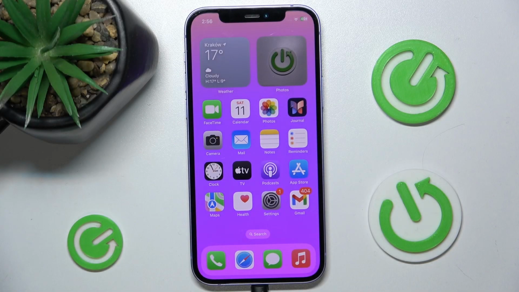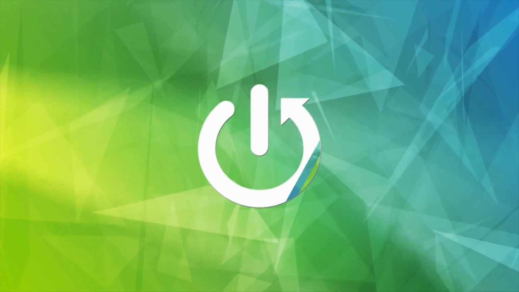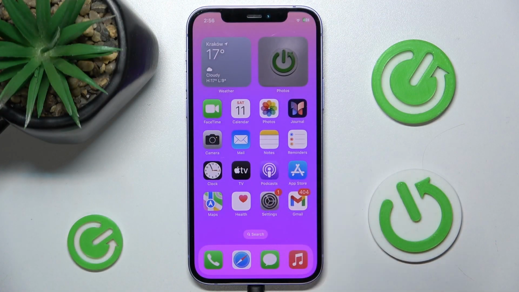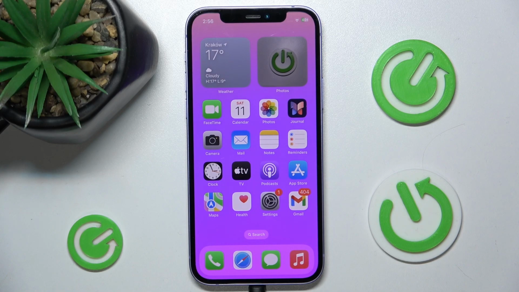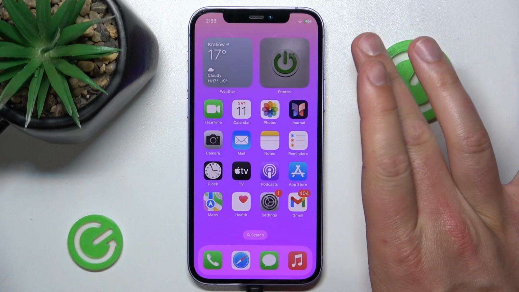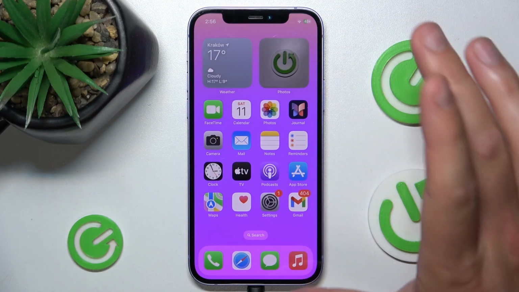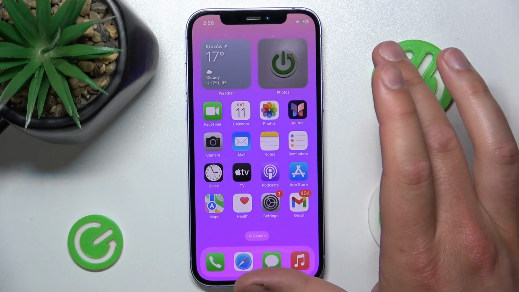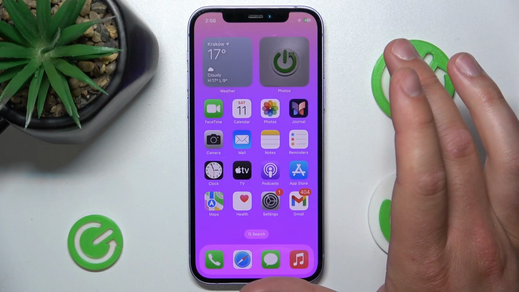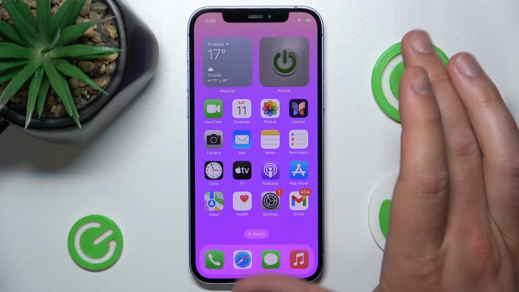In this video I'm going to show you how to translate a website on Safari and iPhone. So today in front of me is the iPhone 12 with iOS 17.4, but it really doesn't matter which iPhone you have or which version of iOS you have, it is all going to work the same on every iPhone or even iPad or literally any Apple device that you can get.